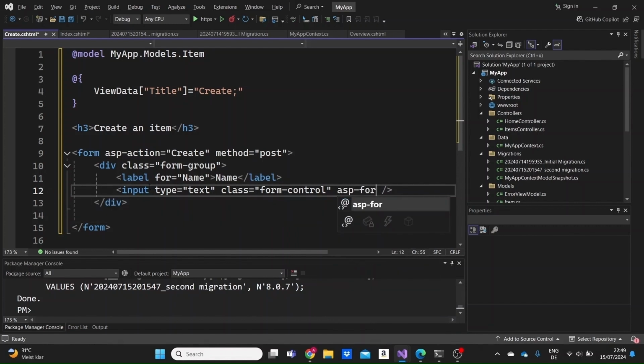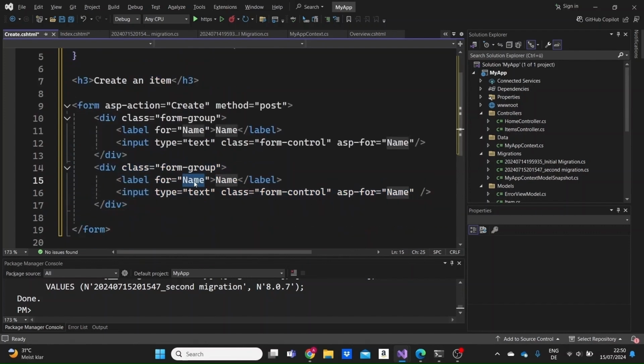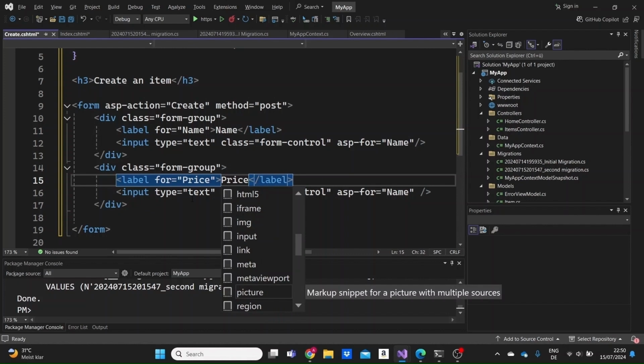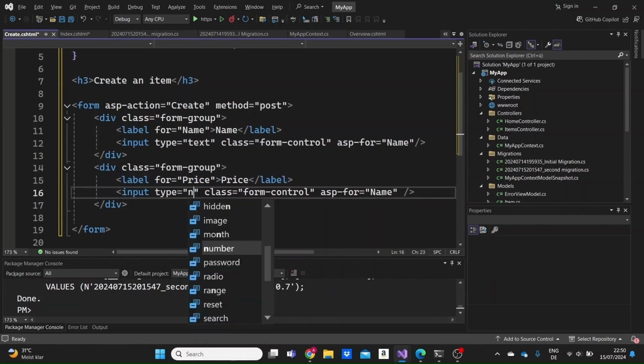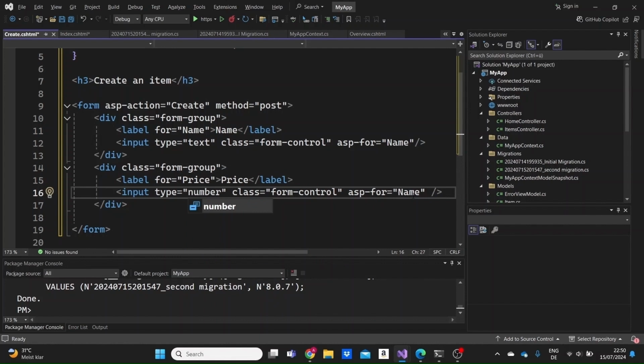And with the asp-for tag helper here, we'll connect this input to the Name property of the item, so that when we input this data to our create action, this will know that this data is the name property of an item. And just like we are receiving the name in this div group here, I'll create a new one to have a label for the price here, and to also retrieve a number in the input, and this will be connected to the Price attribute.